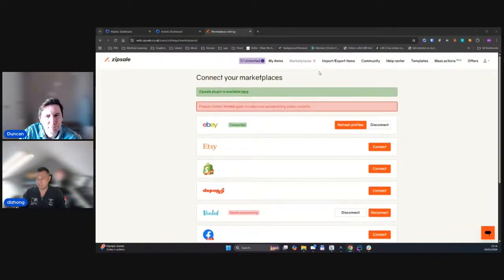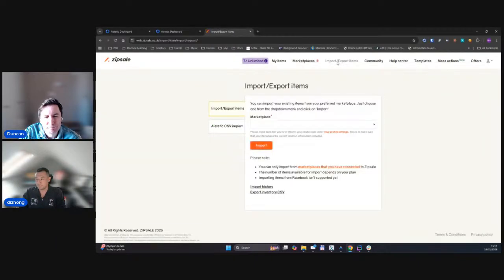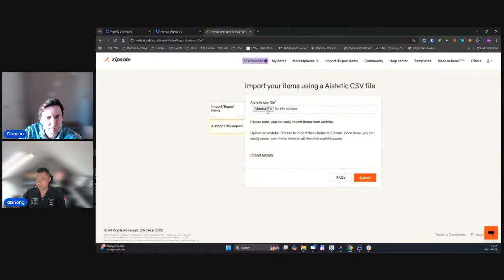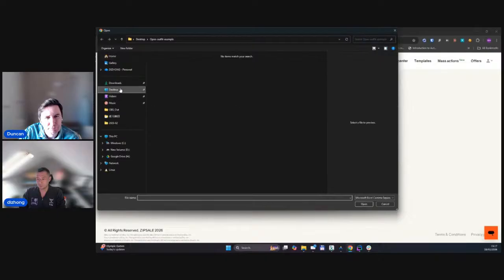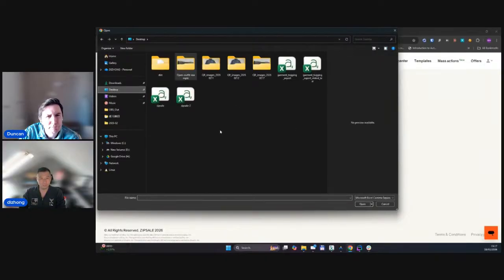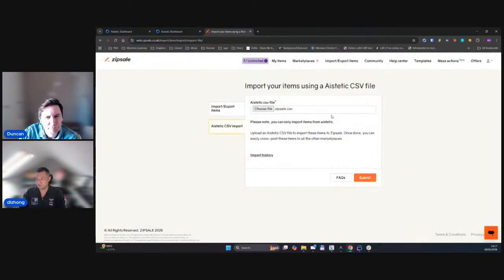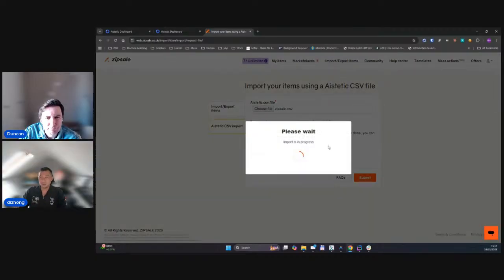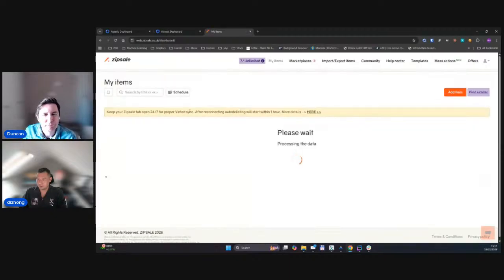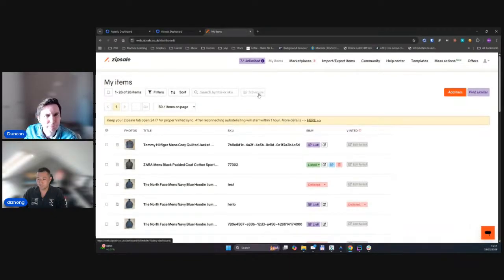To import our data, click Import Export Items. Then click the Aistetic CSV import. Choose files. Take the data you just downloaded from our dashboard through our email. We have one here. We just click it and submit. Now it's processing. Now you can see the data coming through.